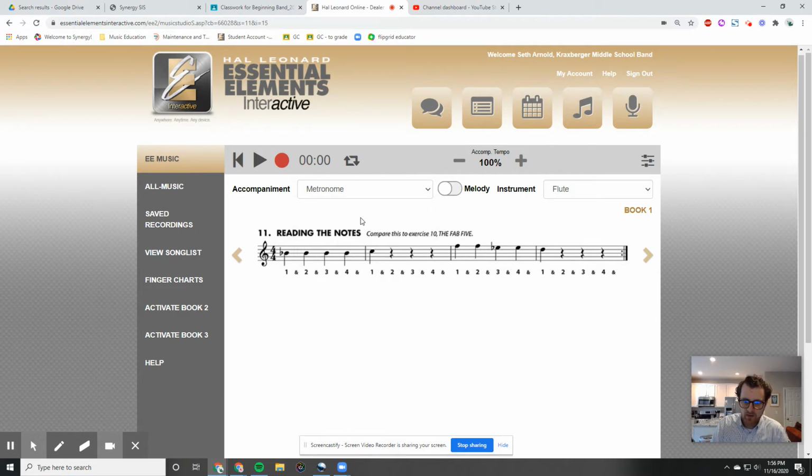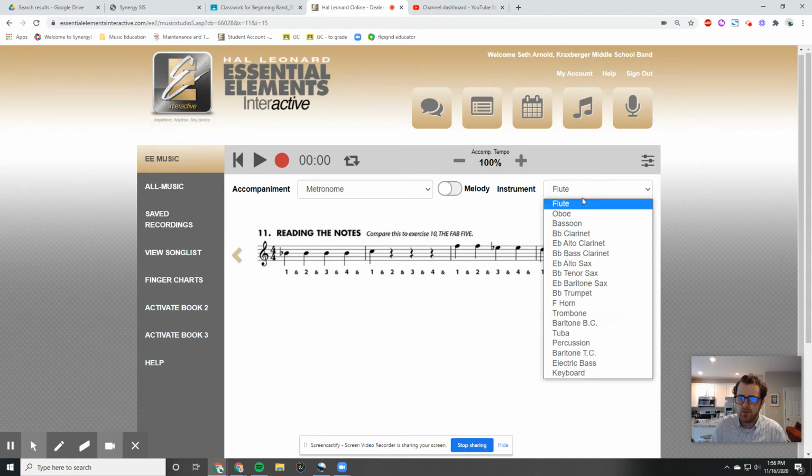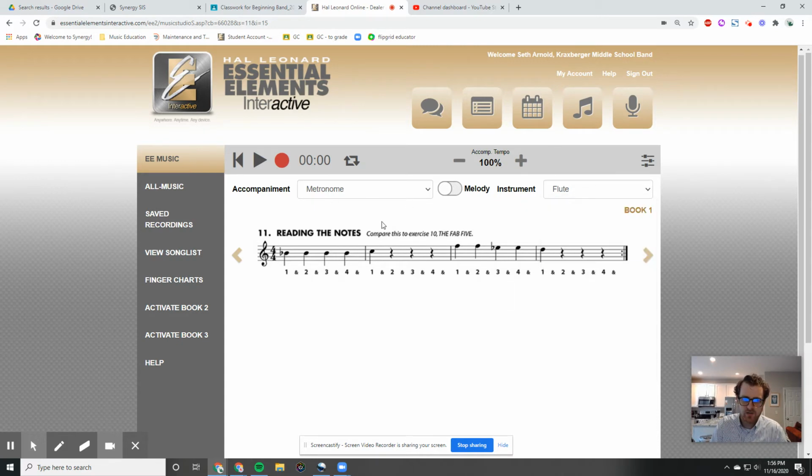To demo that, let's have just the metronome. This toggles the melody on and off. The melody is what you would be playing, and this changes the instrument that it will be demonstrating it on. So let's say no melody for this time. We just want to hear the metronome.